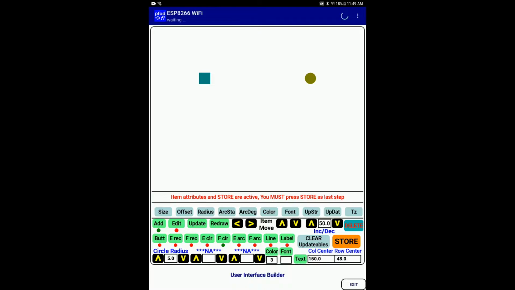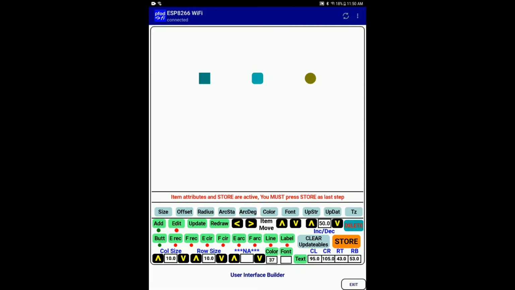And store that. Then we'll go add, let's do a button, I guess. Oops. I'll make that a nice blue color. 37 is a nice shade of blue. Update and store that.